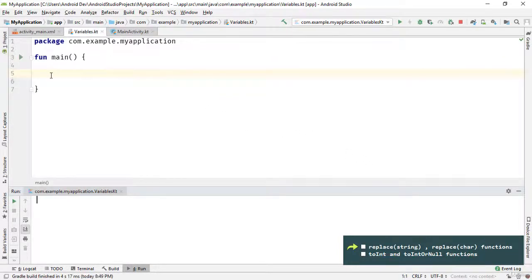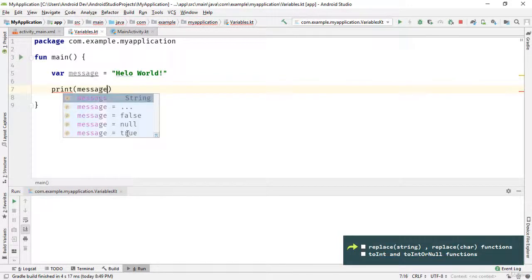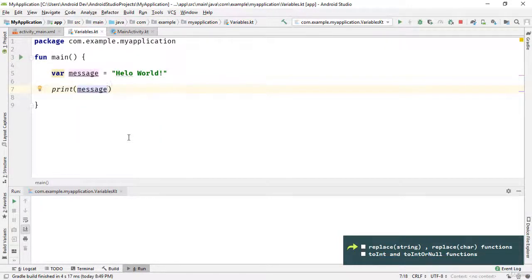Okay, to start, I declare a variable called message and initialize it with hello world. I don't specify the data type. I use the type inference feature. In this case, the variable message is inferred to be of type string. And then let's print it and run the code.